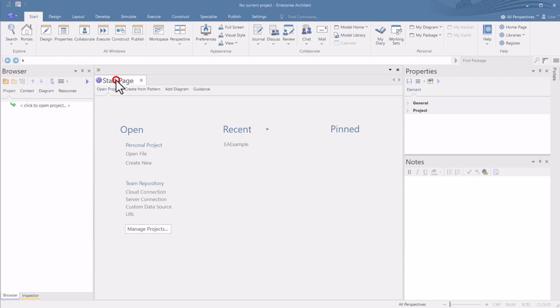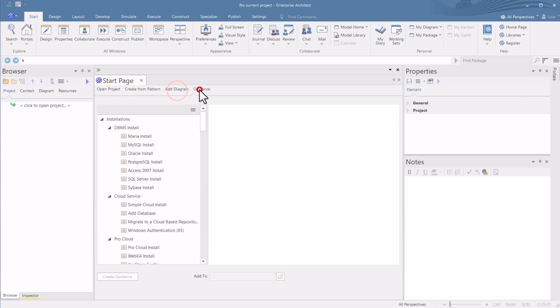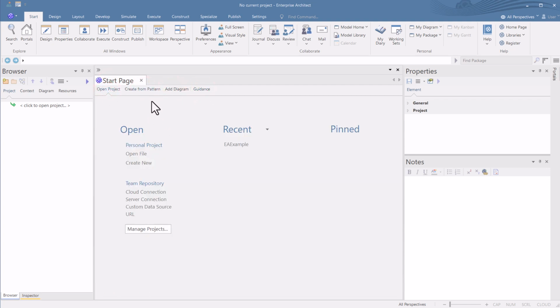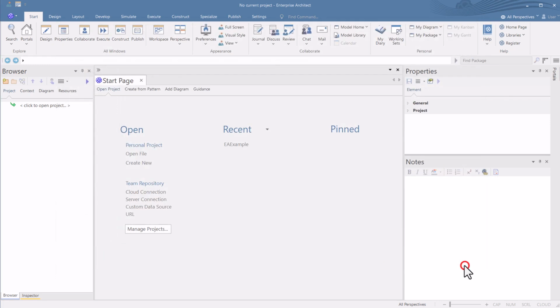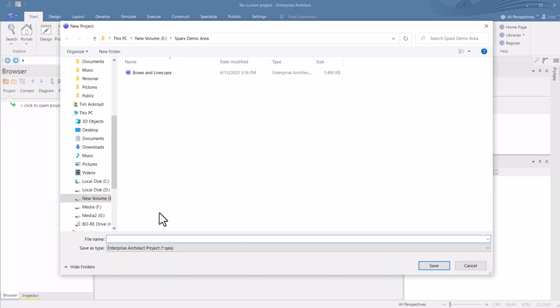Let's start with the start page. And I'm just going to focus on the open project tab right here. I may cover these other tabs in a later video, but most of you are going to be starting here in the start page, open project. So if you have a project, you can select open project and find where it is and it'll open it for you. If you want to create a new project, let's go ahead and create a new project.